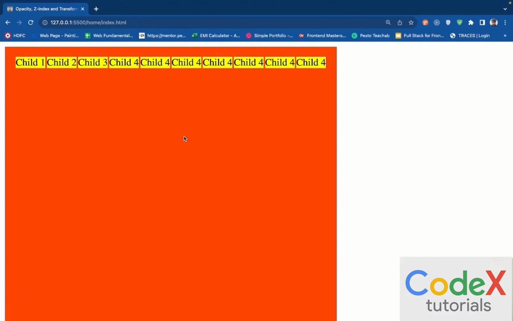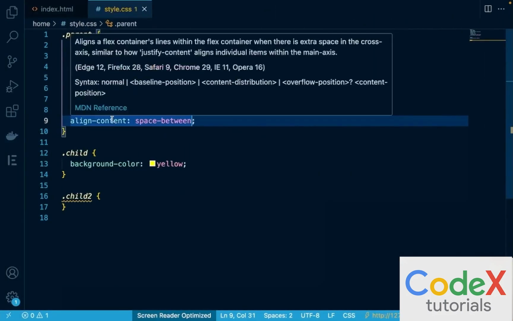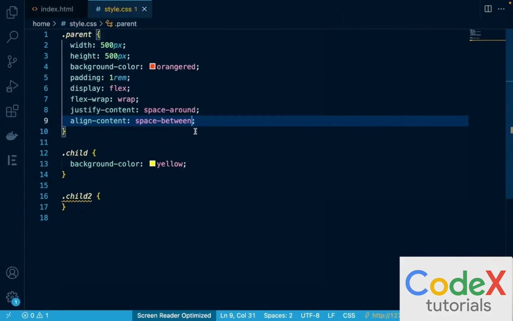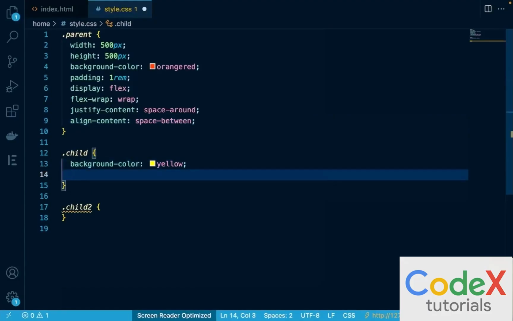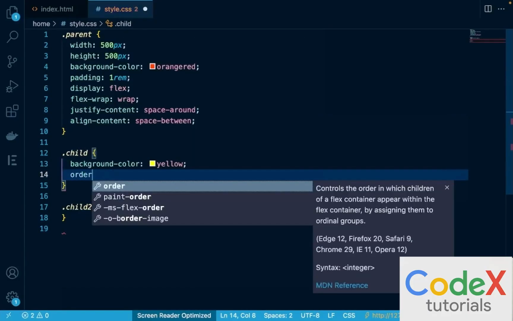exactly how justify content was working, but on the cross axis. So justify content and align content are just the same thing on different axes. Now there is yet another property available inside of Flex, which is the order property, and the order property is applied on the child element itself. It is used to specify the order in which a particular Flex child element should occur.